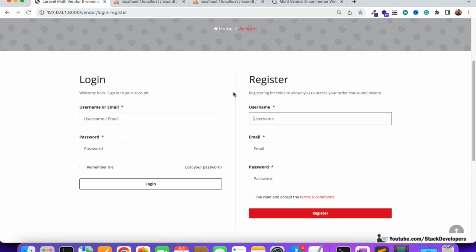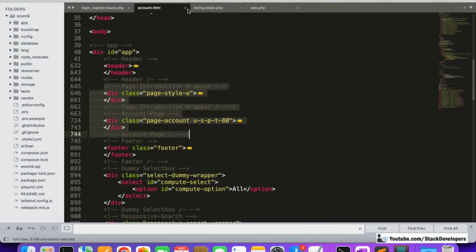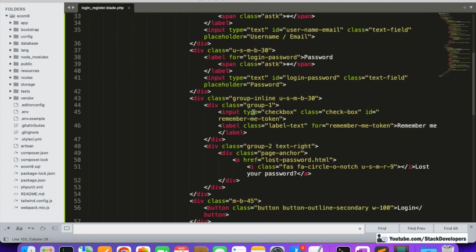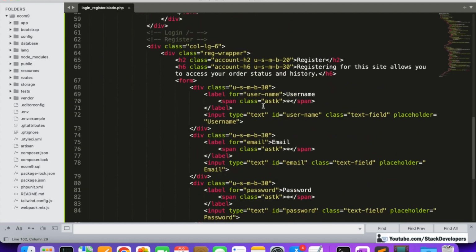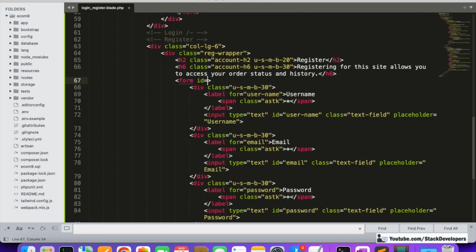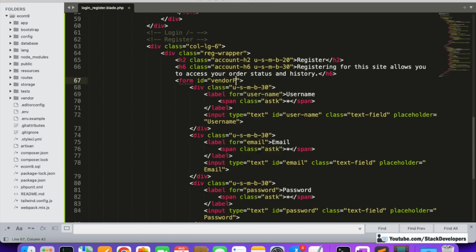Okay, so let's open this login register page that we have created last time. Rest of the files we can close now, and we can open this login register update file, and we can open the form. This is the register form for the vendor. So first of all we are going to give it a form ID. We are going to add the Laravel validation as well. We can make it vendor form.